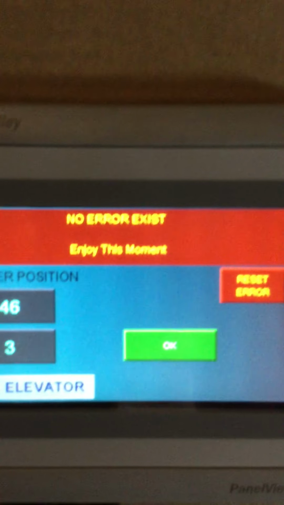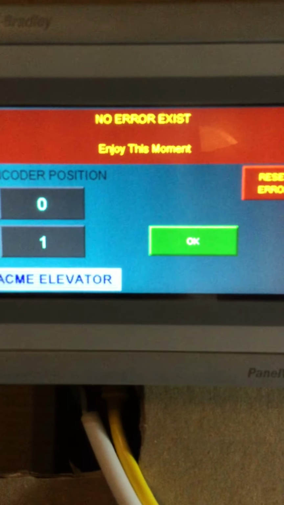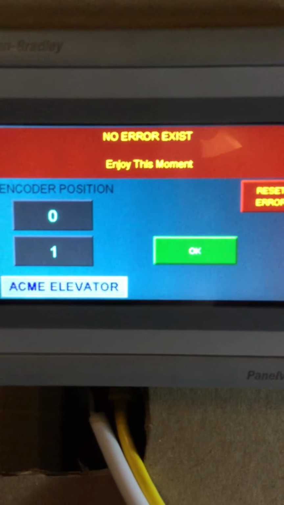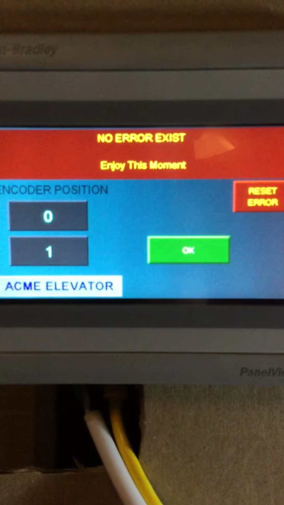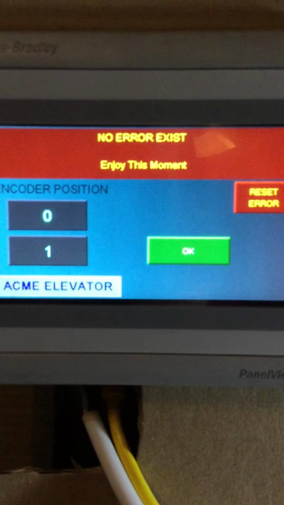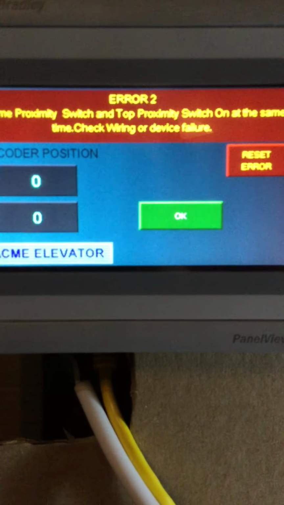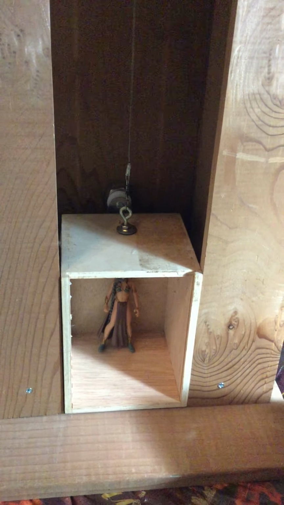Now we're going to demonstrate the proximity switches on the unit cannot both be on at the same time. So what we're going to do is we're going to fail one of the switches to be on when it shouldn't be. There, we should have got a fault. The fault should read that both the home and the top proxes are on at the same time. We're in automatic and it will not start. So now we have to clear that fault.